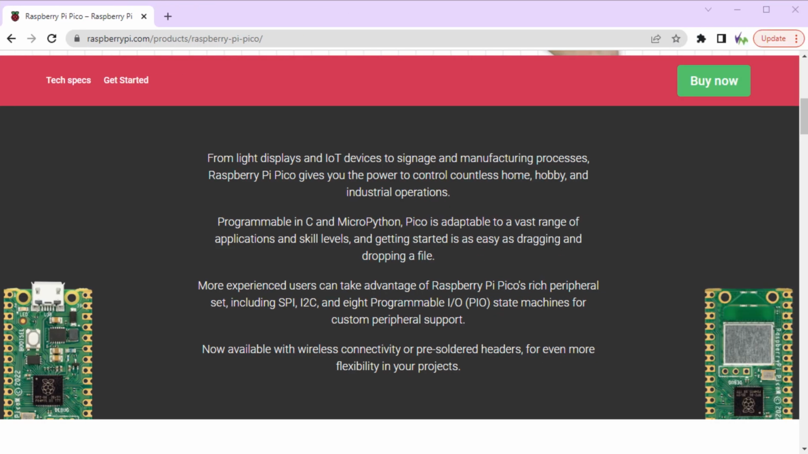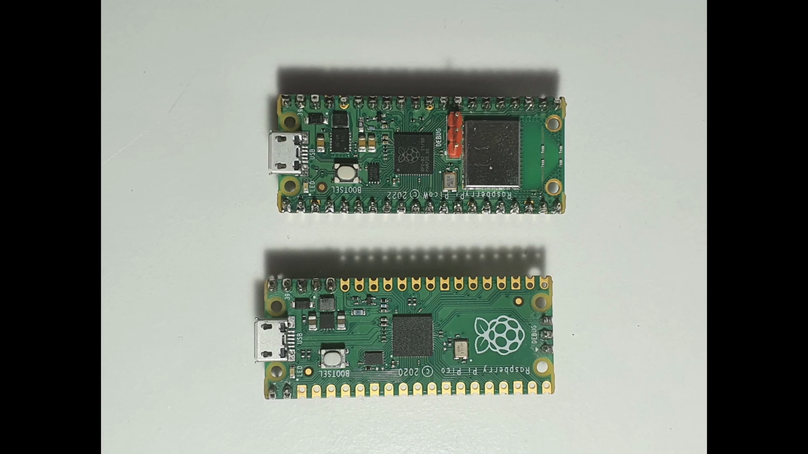Welcome to another video, and today we'll be showing the Raspberry Pi Pico W, which is the latest Raspberry Pi Pico, which also includes Wi-Fi and is available for around $10. It has the same RP2040 processor and near identical pinout to the previous Pi Pico board, both shown here.